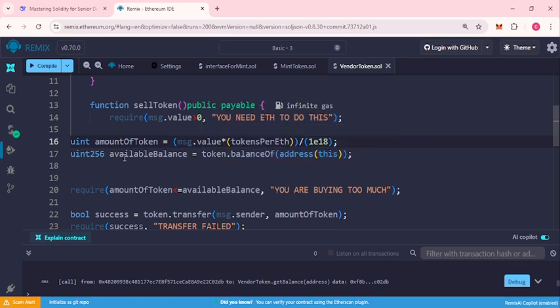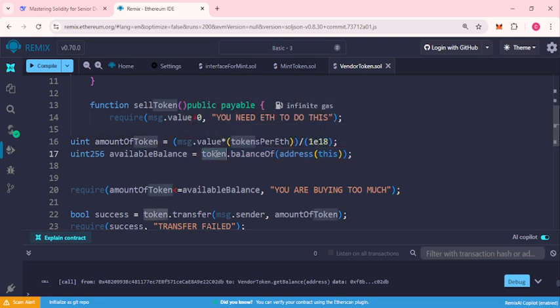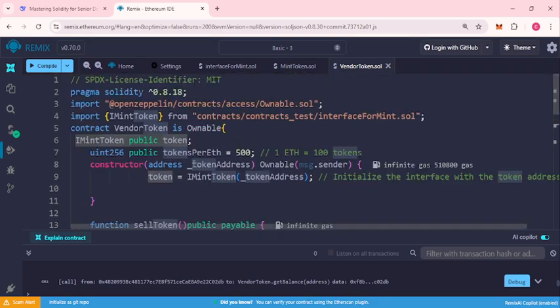So we say 1 times tokens per ETH, which can be 500 in this case. So I'll just give the user 500 tokens, right? The next thing we're going to be doing is getting the available balance. This token that you are seeing here is the token of the interface that we initialized up here. You can see it. This is the token of the interface that we initialized up here.